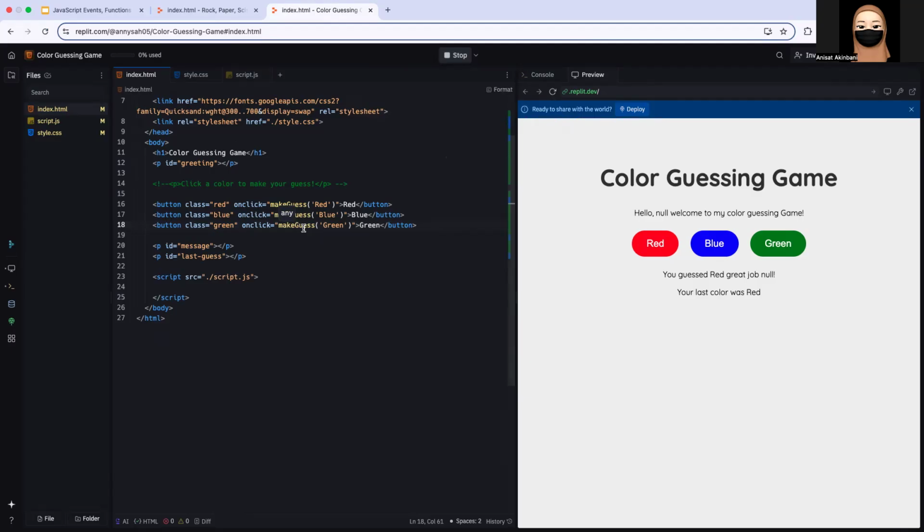Let me break it down again. We created an onclick event inside of our button to let the button know that we want an event to happen. And what is that event that is going to happen? It is that it should make a guess when this red button is clicked. Do you understand? So that's a very simple way to understand onclick events. That's another refresher. There are other types of events.